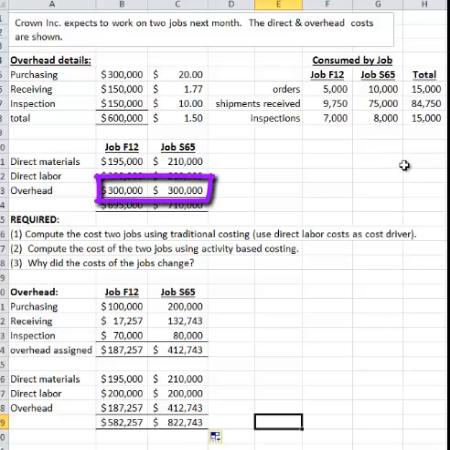But you can see over here that they don't use resources evenly at all. That S65 uses a lot more orders and a lot more shipments. Not a lot more inspections, but a lot more of these 2 things. So under activity-based costing, they get a greater proportion of the purchasing and receiving cost than they would if it was just all put into one pile and they just split it.